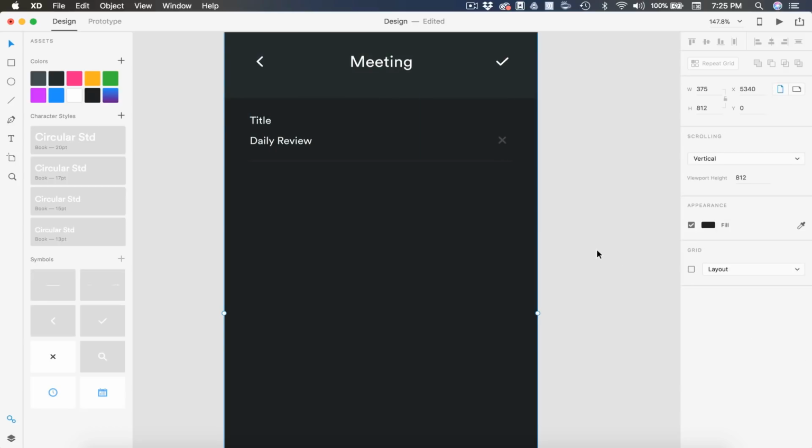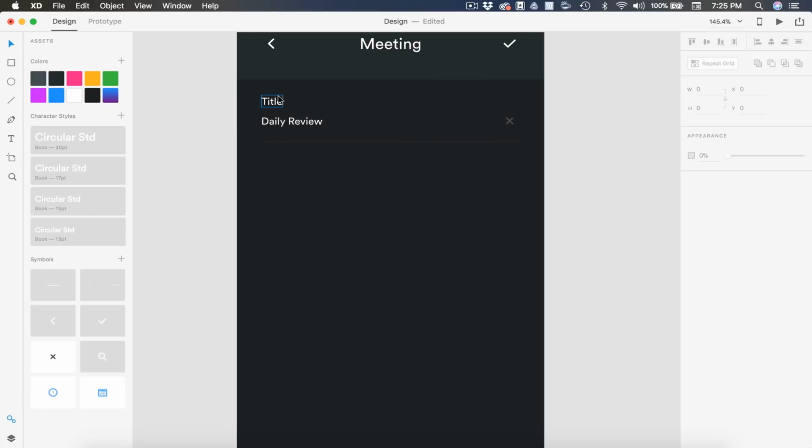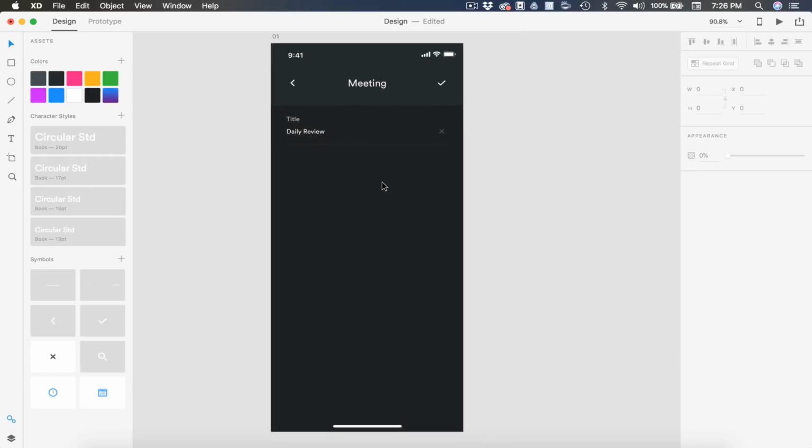Let's turn off our layout. You guys can take a look at that. So that's what we're working with so far. I'm going to take this title text and I'm going to drag the opacity down on this. I'm going to take it down to 70% just so it's not as white as the text inputted so it doesn't stand out too much.